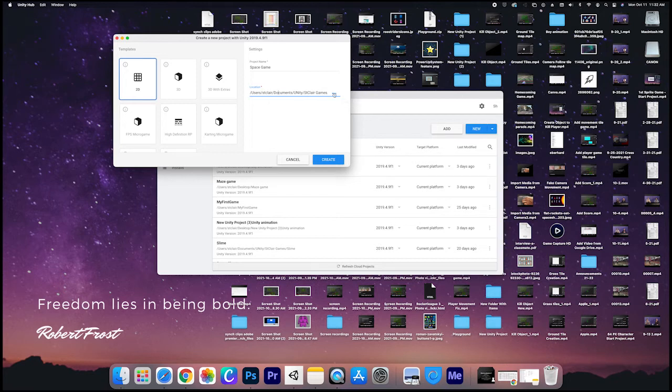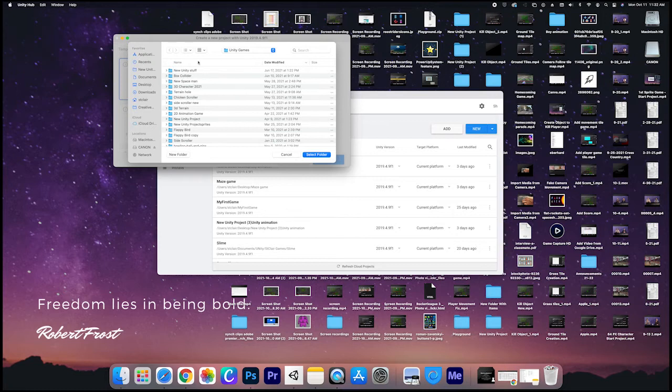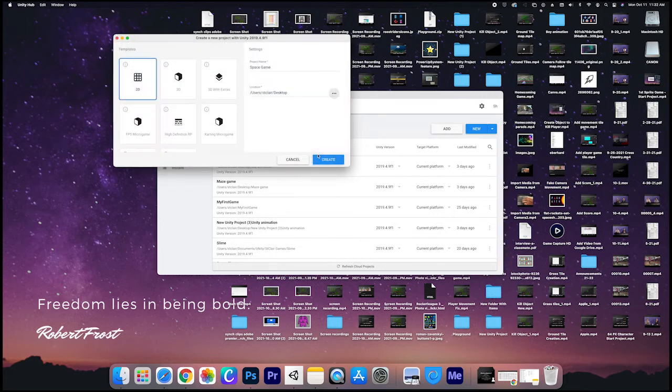If you need to figure out where you're saving it, go ahead and click on the three dots. And then this will help you figure out where you are saving. And I'm going to actually just save this one right to my desktop. So I'm going to select my folder, and then I'm going to tell it to go ahead and create.